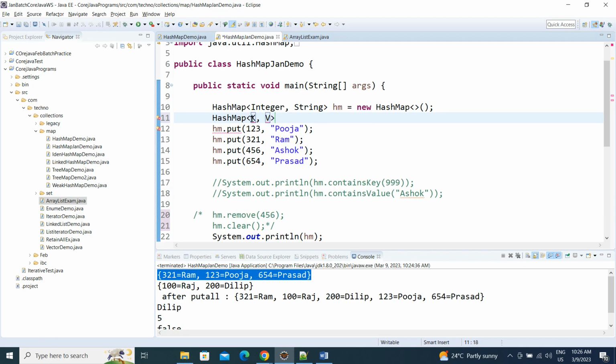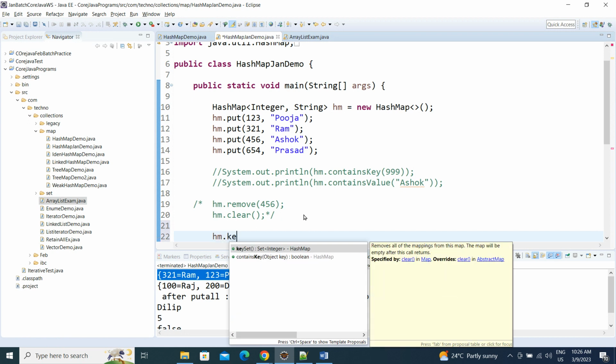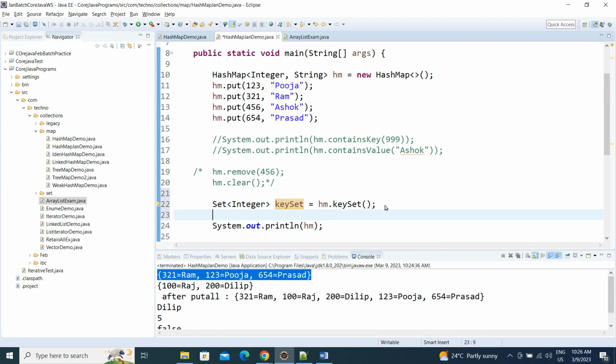If I want to get all the keys, then there is a method called keySet. hm.keySet will return the set of integers. All keys are integer type, right? It returns all the keys. By using keySet, we can also iterate the data.